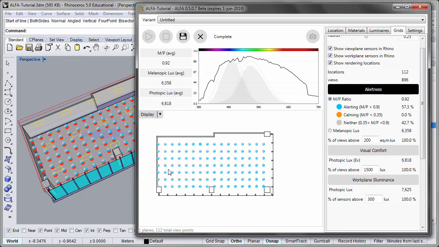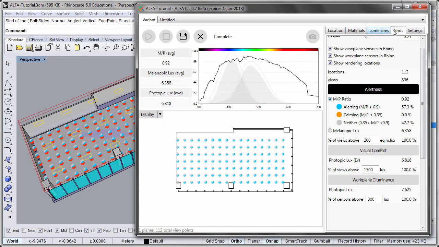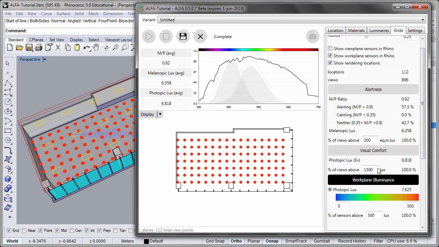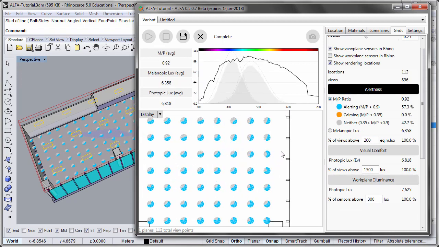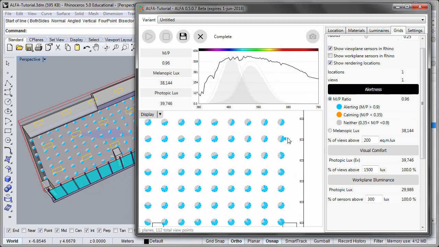Okay, when the simulation is complete, we can visualize our results in different ways under the Grids tab by choosing these different metrics: alertness, visual comfort, work plane illuminance. Let's just go back to alertness first. We can see that the different view plane sensors are color-coded in different ways as a result of the simulation. They're color-coded according to these categories, which are rough recommendations in terms of how alerting a lighting condition is for a specific view. This is characterized by the M over P ratio value. So we have a kind of average M over P for the entire set of view planes, which is 0.92.